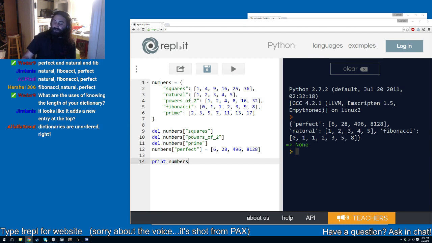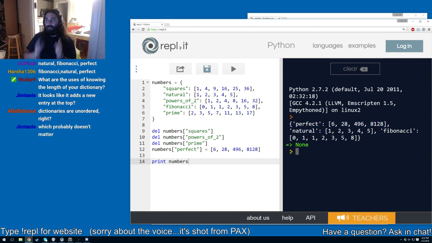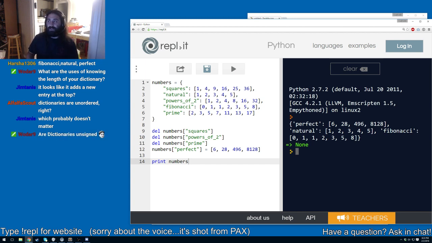Yes, so Alfalfa Scout, I was waiting for somebody to ask about this. As Alfalfa Scout points out, dictionaries are unordered. They have no order to them. Like lists have an order, right? You have the 0th item, the first item, the second item, the third item, the fourth item, the fifth item, the sixth item. Dictionaries have no order to them. Zero order, please. If you remember one thing, remember that.